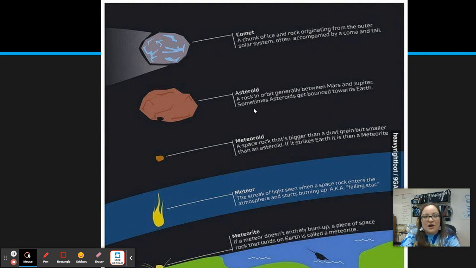Falling stars are not falling stars. Falling stars are meteors. What's a meteor? A meteor is a meteoroid that has started to fall through our atmosphere. So when we see that thing go across the sky and we see that blaze of light, that is the rock burning up in our atmosphere. Most of the time, they burn up and vanish before they can hit the earth.